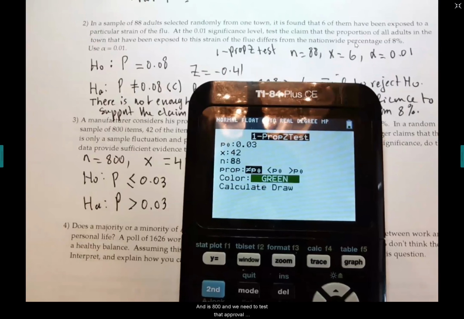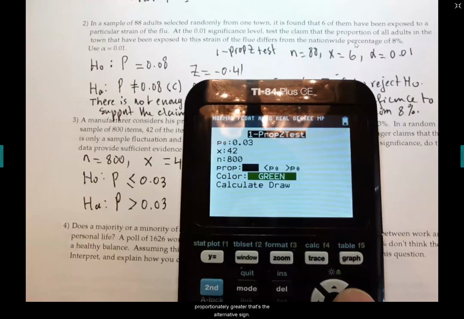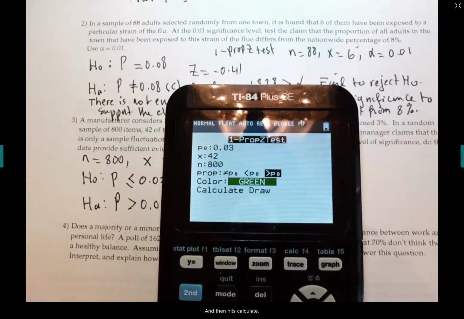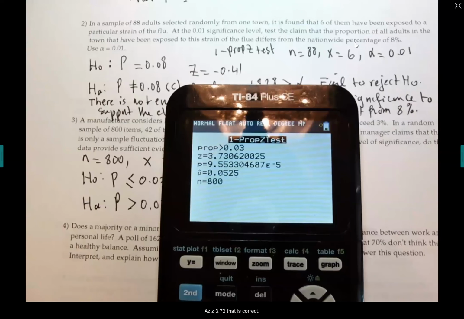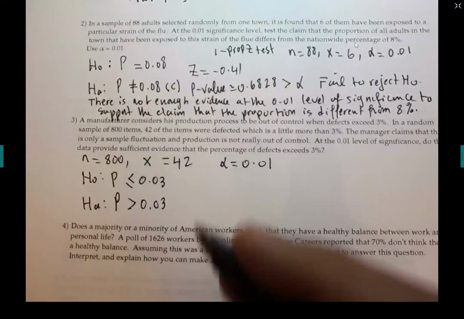N is 800. And we need to test that the proportion is greater. That's the alternative sign. And then hit calculate. And Z is 3.73, that is correct. And P is, I'm gonna write it down and show you how to interpret that. That's very important.